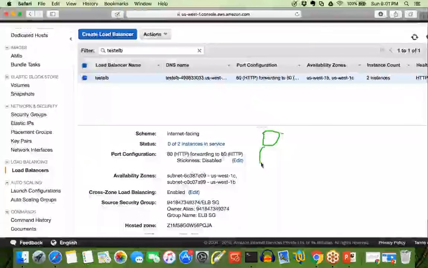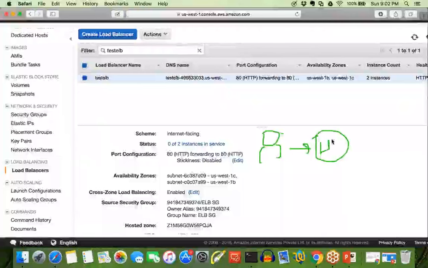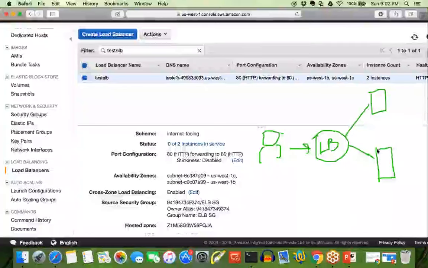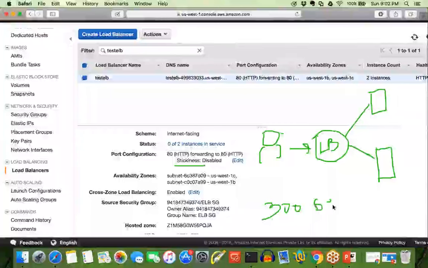This user is sending the traffic to your ELB. From the load balancer, it is sending the traffic to the instances. If I enable the stickiness, let's suppose I enable the stickiness for 300 seconds. That is equal to 5 minutes. What happens is that I enable a capability so that if this user sends the traffic for the first time and this lands to this instance for the very first time.